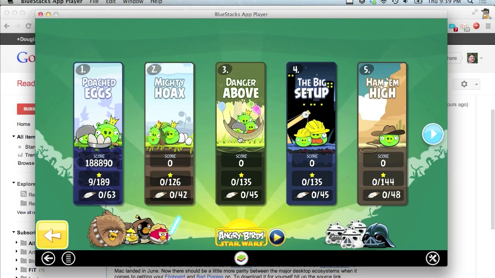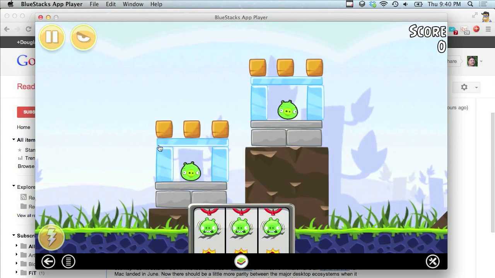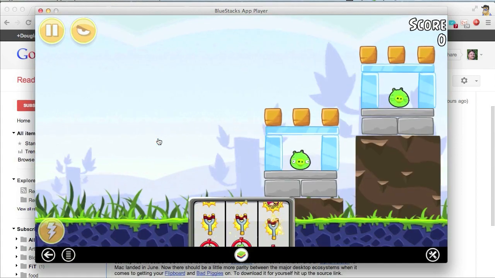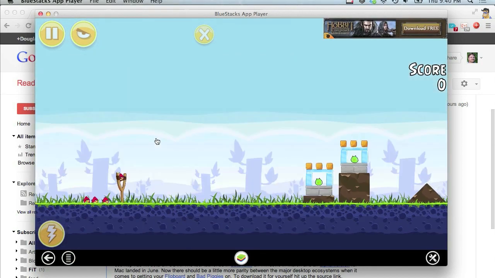I'm able to use my mouse to select the buttons, select the levels, and also engage in gameplay. Now, while I don't have the system sounds turned on here, I can assure you it does play all the system sounds just like it would on any other Android device.